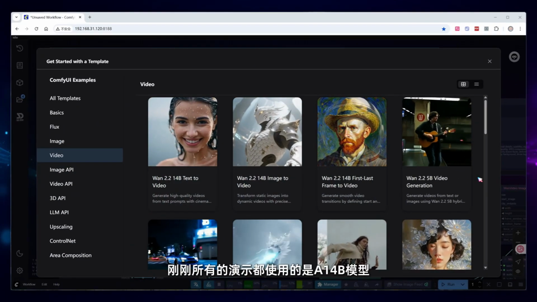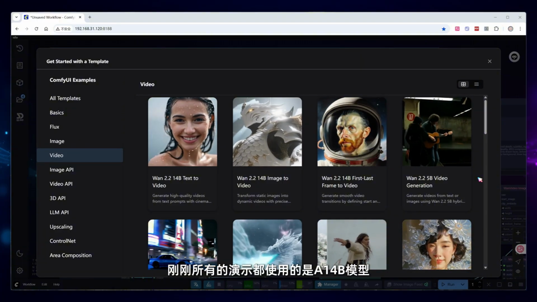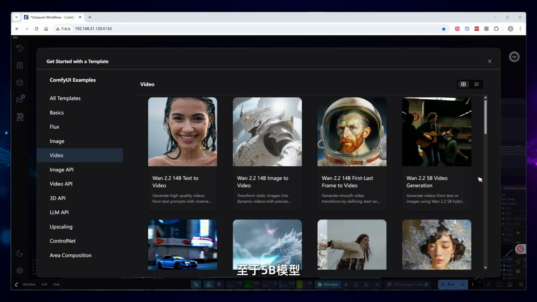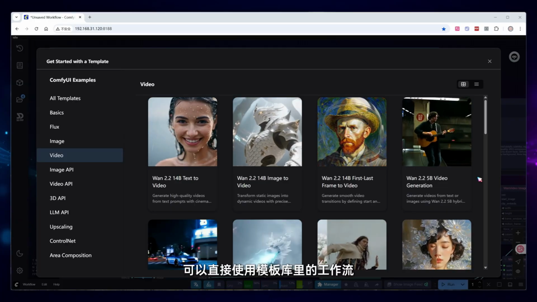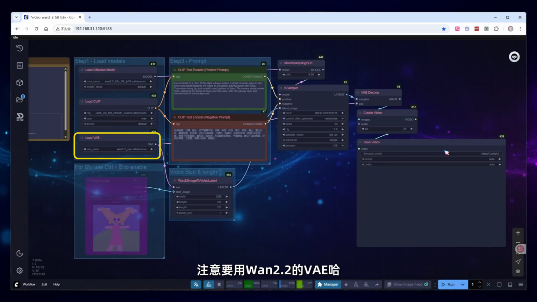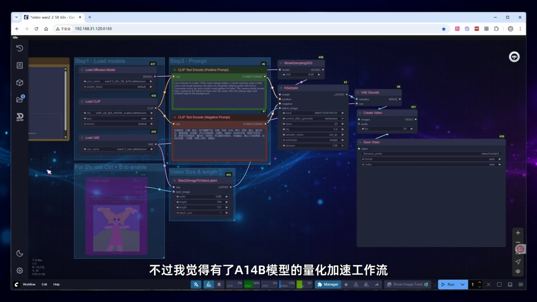All the demonstrations above used the A14B model. As for the 5B model, you can run it using the template library workflow. Just remember to use Wan2.2's VAE. Still, with the quantized and accelerated A14B workflow, there's little reason to use the 5B model anymore, so I'll skip it here. That wraps up the demonstration portion.